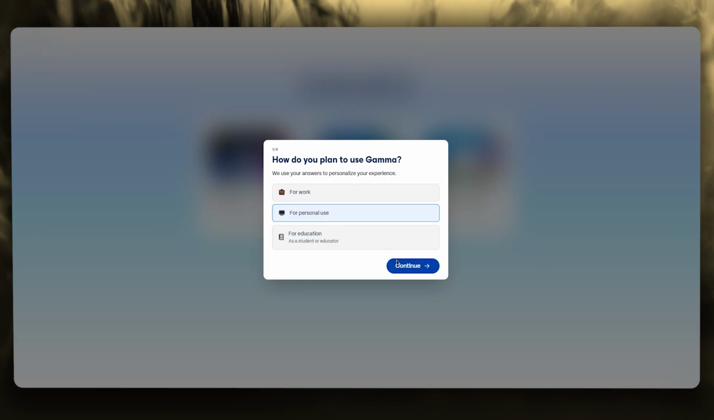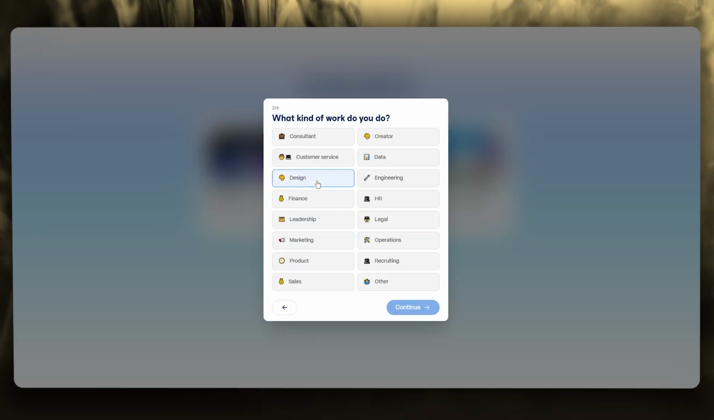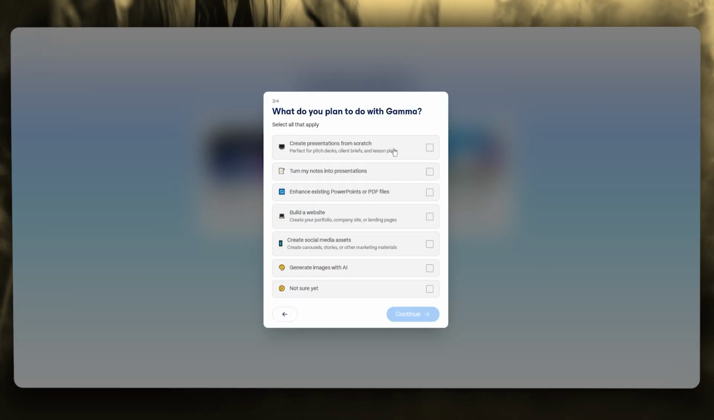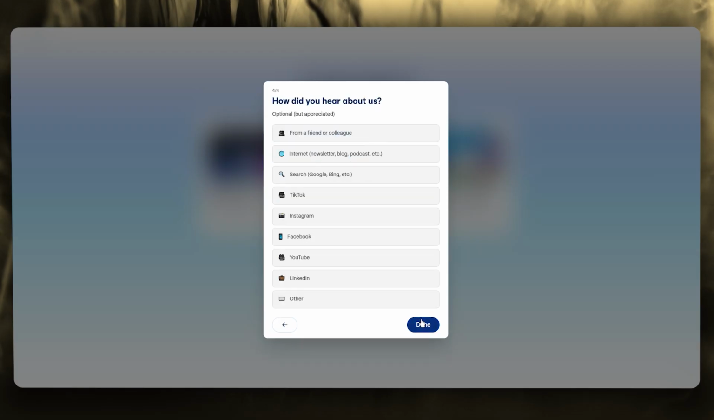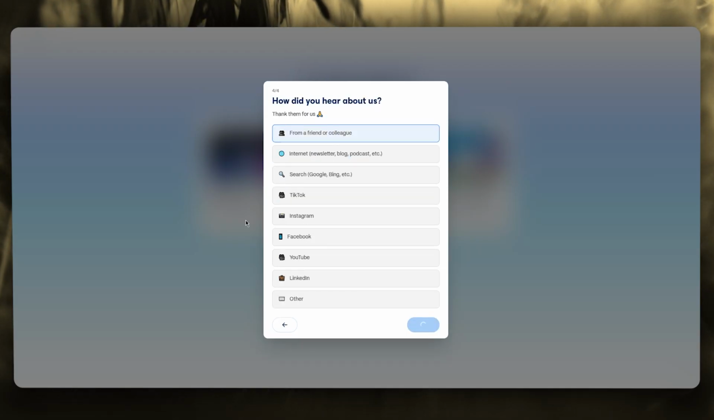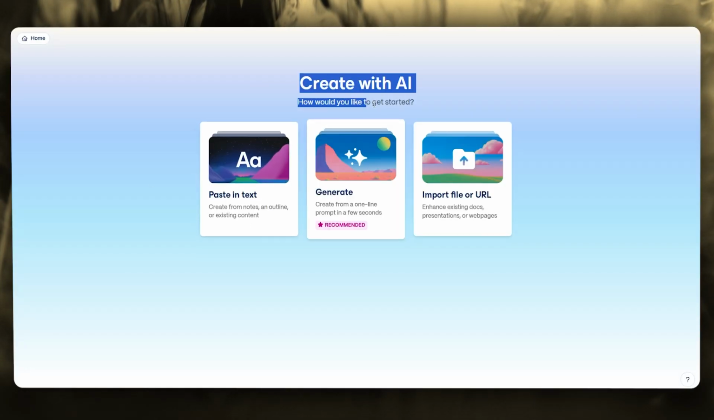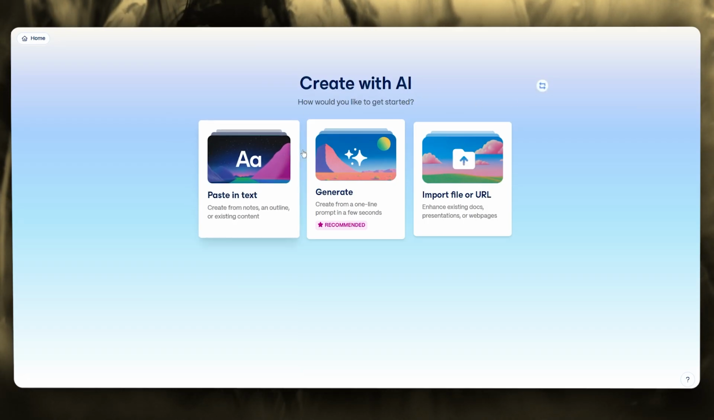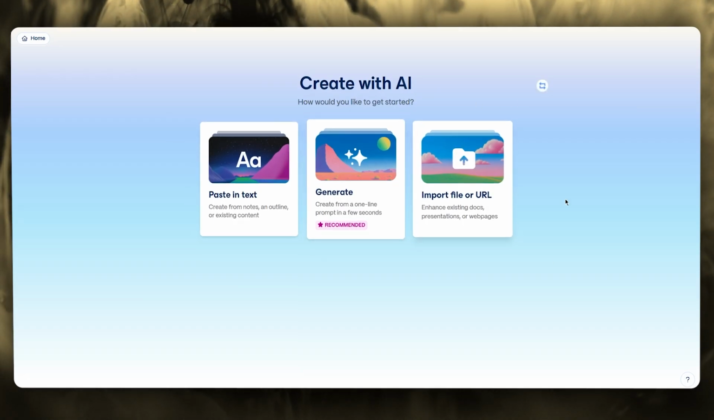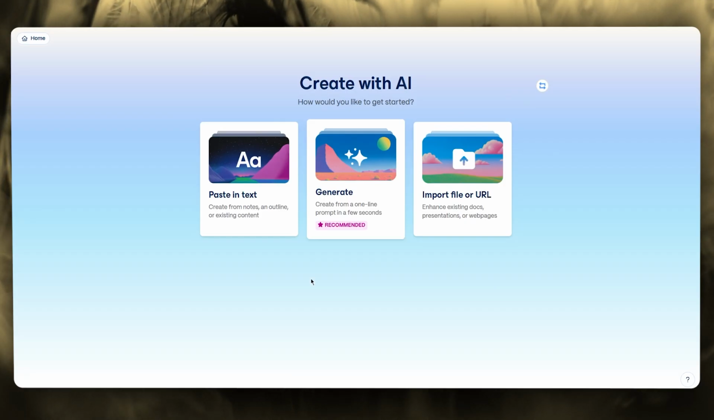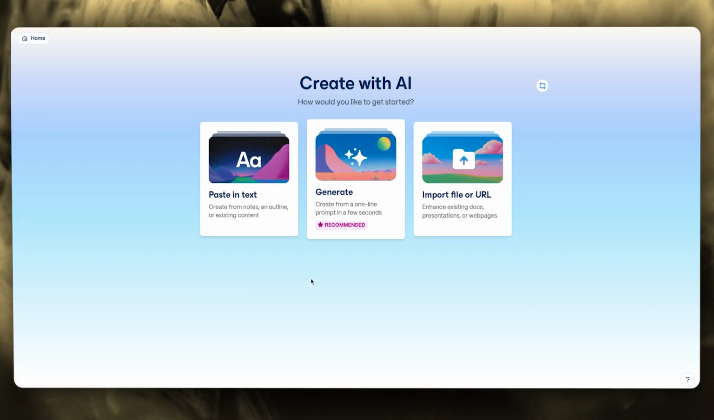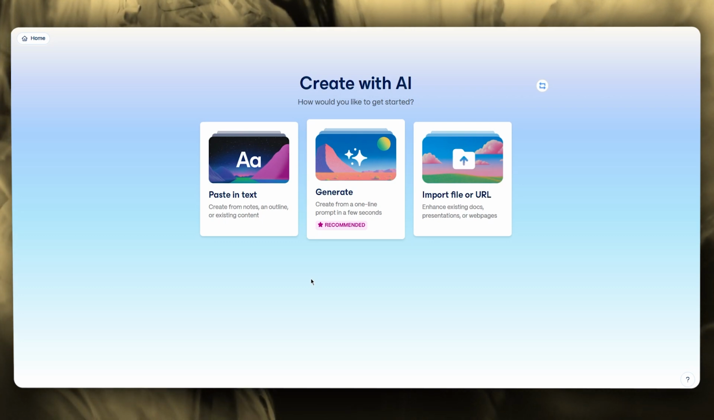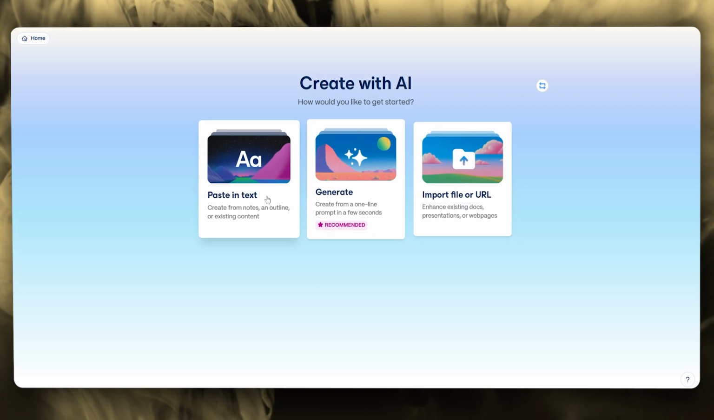Now, I personally haven't. So I'm going to go through the onboarding. And once we have done all of this, we're going to click on done. And here it says create with AI. How would you like to get started? So you have paste in text, generate, import file, or URL. It depends on how you want to work with this. Gamma builds your presentation like a living document. So, to create a new one, you can go ahead with any one of these.